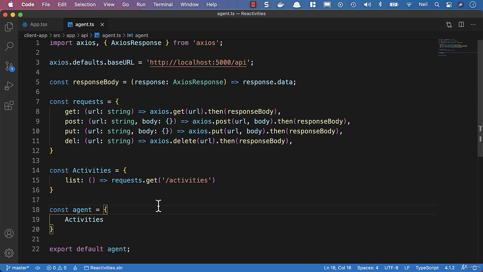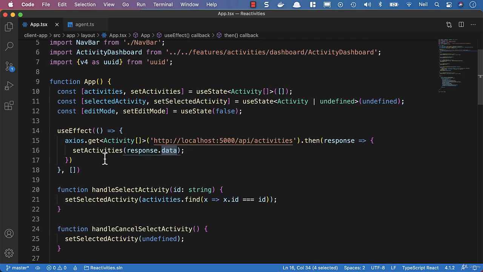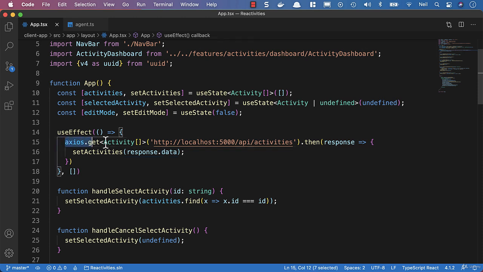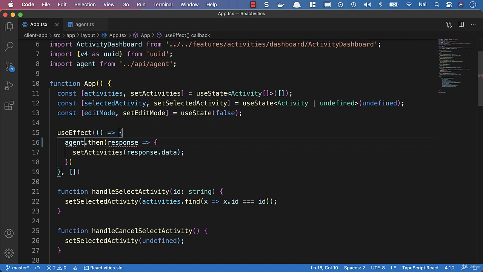We will come back and make some improvements to what we're doing here, because if I hover over the list, all we're doing at the moment is returning a promise of type any. And we will come back and put type safety into this. But for now, let's just make sure we can get it working as it is. What we should be able to do is, instead of using Axios.get activities, go to our agent, make sure this is brought in, and say activities and list.